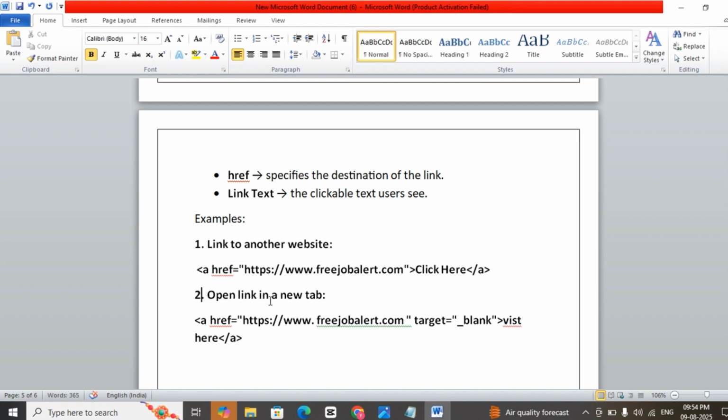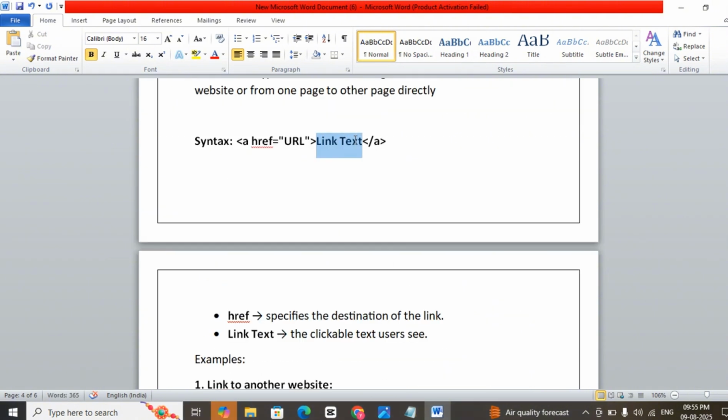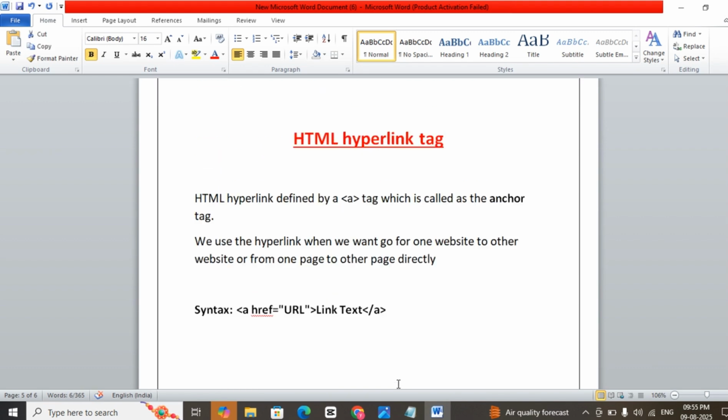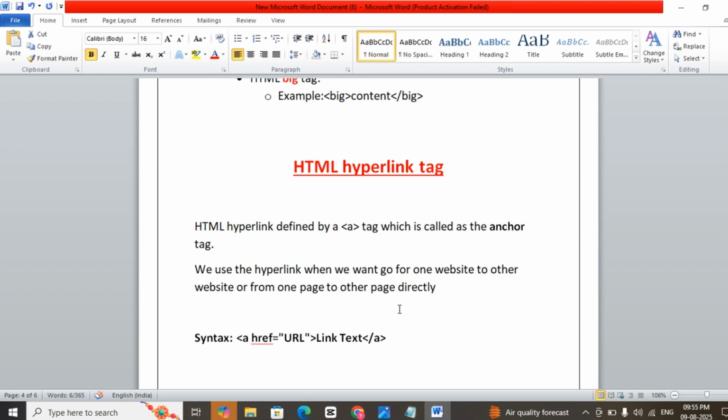In the second line, open a link in a new tab. It means it will open in a new tab. How to write it here? Same things: a tag, href, name of the URL. The URL may be different. The other attribute is called target equals blank. It means it will open in a new tab. Visit here. This is the name of the link text, and this is the closing tag. This is the starting tag. All these things are called the HTML hyperlink tag.